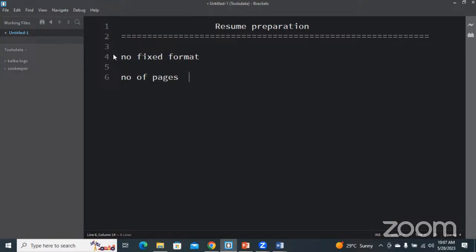If you are a fresher, don't create a one page resume. You need to add your projects and your technical skills. So your resume should be 1 to 2 pages maximum if you are a fresher.